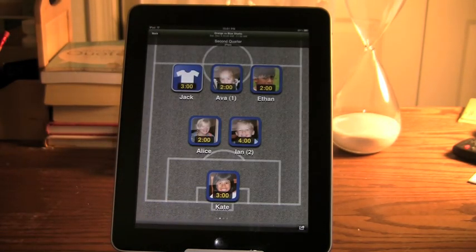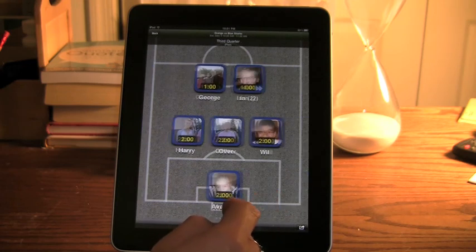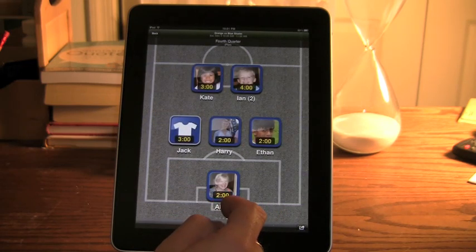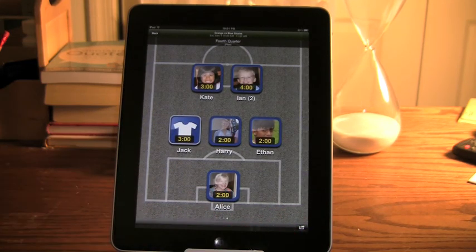So that is game plan. It allows you to set up the game before you go onto the field, and this could be the week before, or it could be 5 minutes before, where you know now which players have actually shown up for your game.